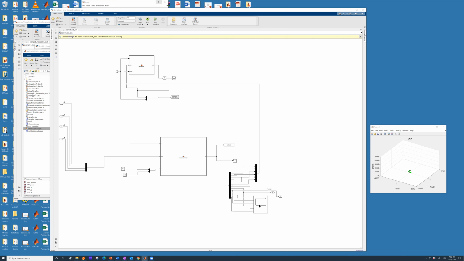Okay. Now, let's start with the trimming exercise. There are three outputs for trimming. The first output that we need to trim is the airspeed, VA. So this is the airspeed. Then there is angle of attack, and then there is beta.